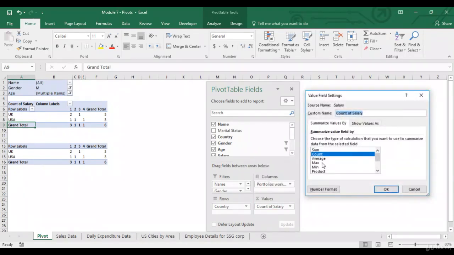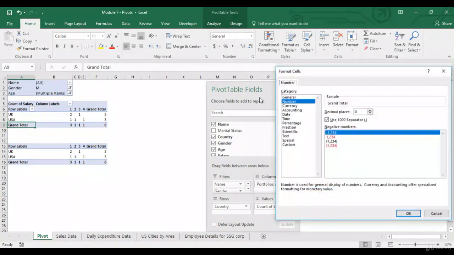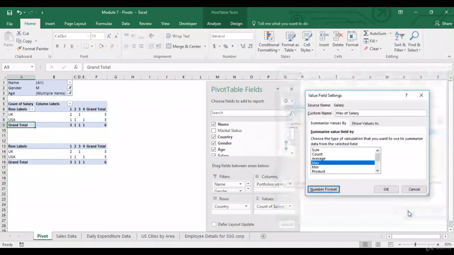Value field settings, Max, number format, it needs to be in currency. Okay. So when we are going to use Max, as you can see over here, I've got two employees within this segment where the country is UK and the number of portfolios worked is 1. So what the Max operator will do is give the maximum salary of these two employees. So let's click on OK.